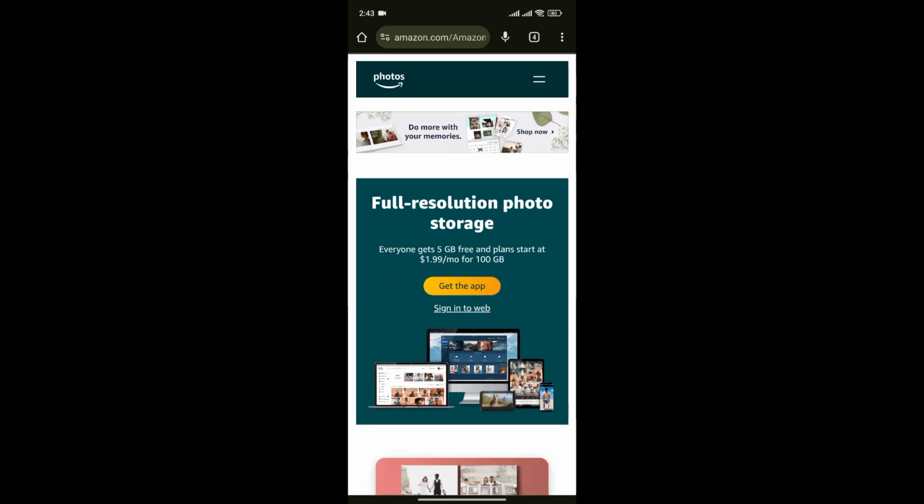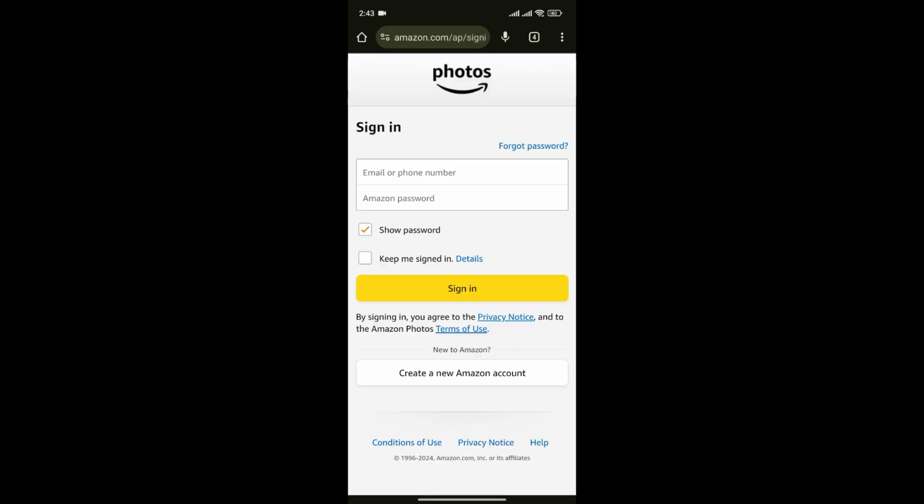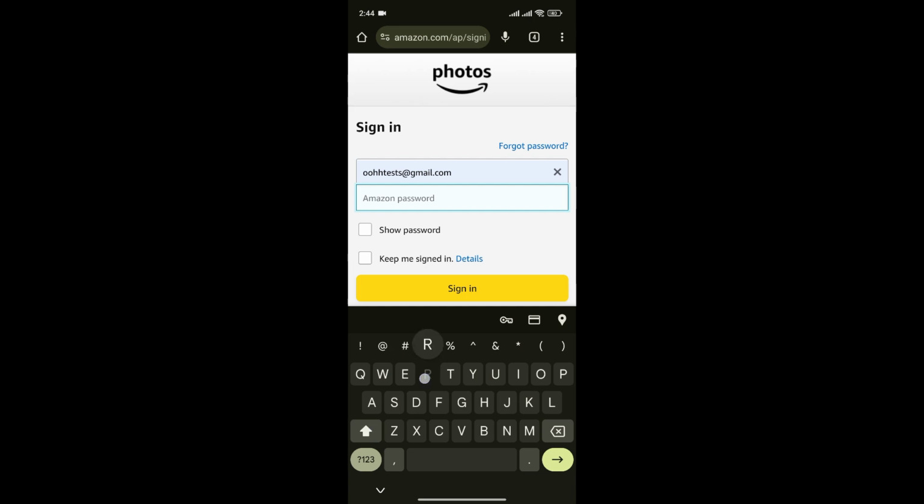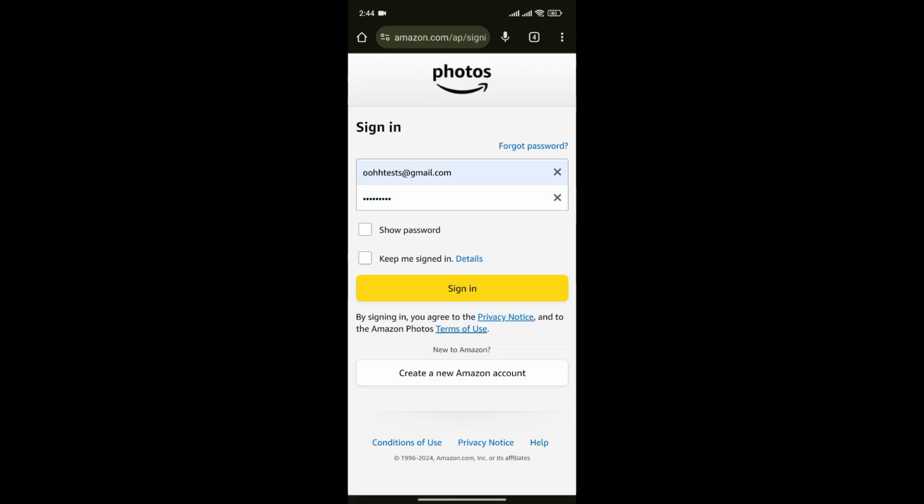Here, click on Sign into Web. In this page, you can use your Amazon account credentials to log into Amazon Photos. So, simply enter your Amazon account email and password. After you enter your email and password, simply click on Sign In button.